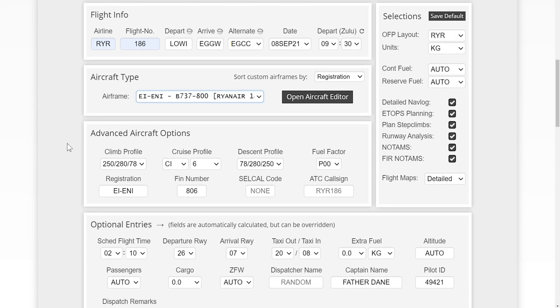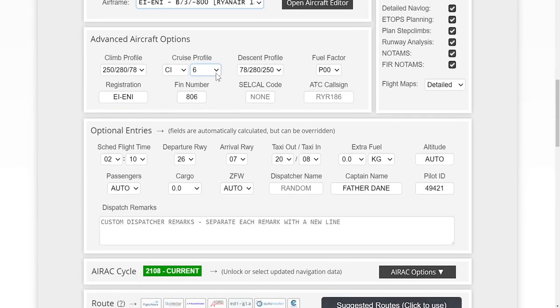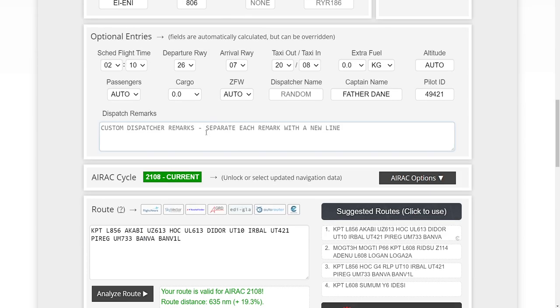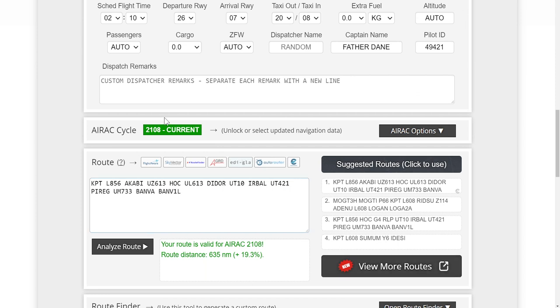We are Ryanair 186, a B737-800 for the airframe. Cruise profile is 6. Here's our registration. Scheduled flight time is 2 hours 10 minutes. Departure is runway 27 and arrival is 07. But let's have a look at this. Oh, we're putting, first of all, 4 passengers and 1 ton of precious cargo.